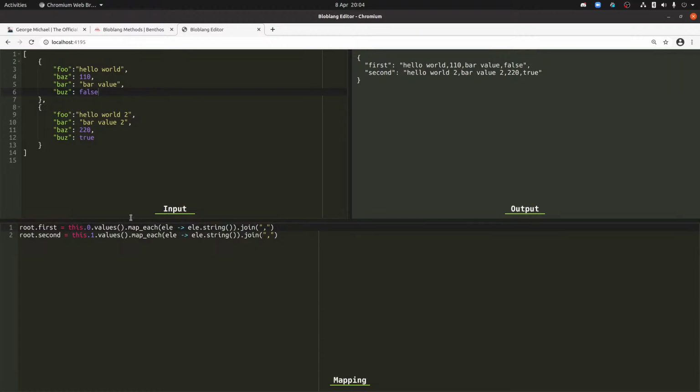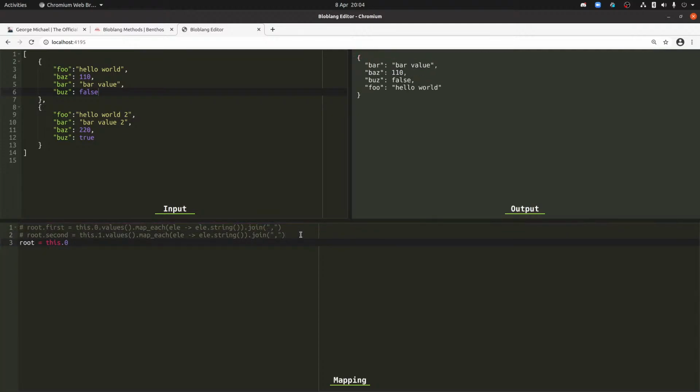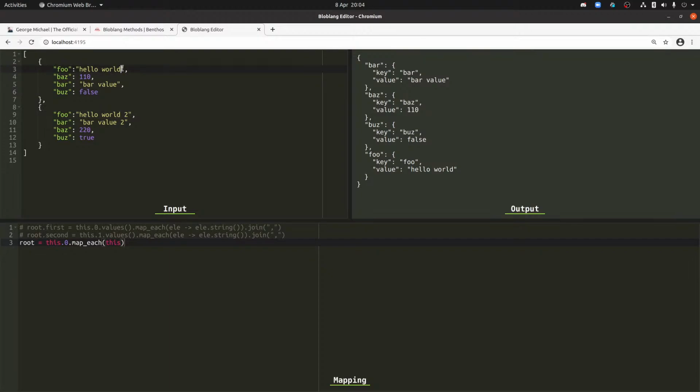So the way that you can solve this is, let me break this back down again. So the first thing that you do, so imagine we've got our object here. Before we just extract the values into an array, which is where the ordering gets messed up, what you can do is you can extract the key and the value as an object in itself with map each of this.